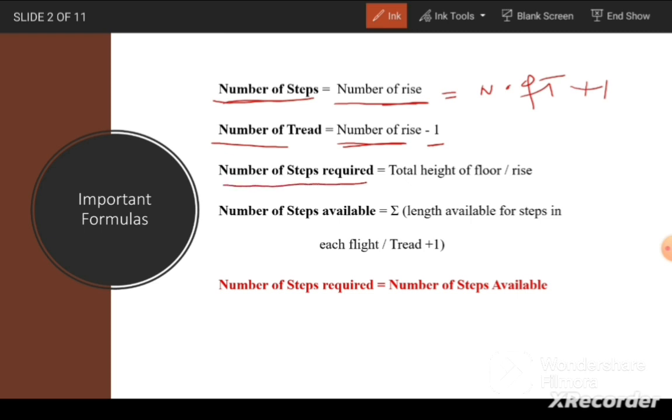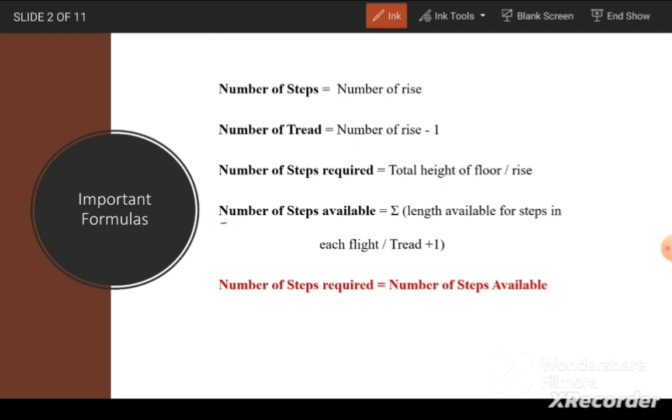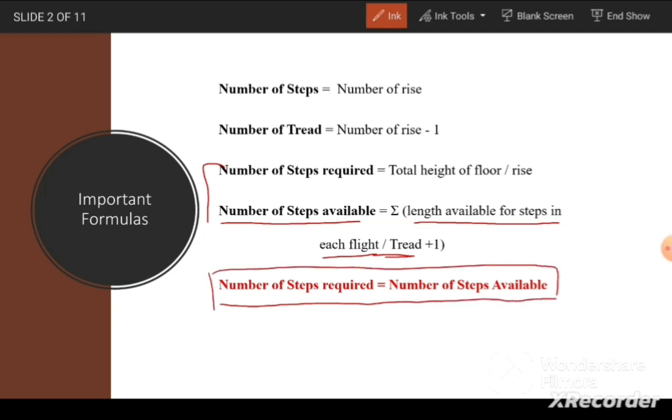Similarly, the number of steps required in any flight, or for the stair, is equal to the total height of the floor divided by the height of the rise. The number of steps available will be equal to the number of treads available plus 1, and the number of treads available is equal to the length available for steps in each flight divided by the width of tread. Finally, the number of steps required should be equal to the number of steps available. So for proportioning of the stair, the number of steps required should be equal to the number of steps available.